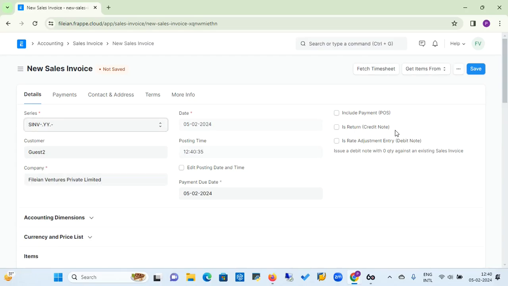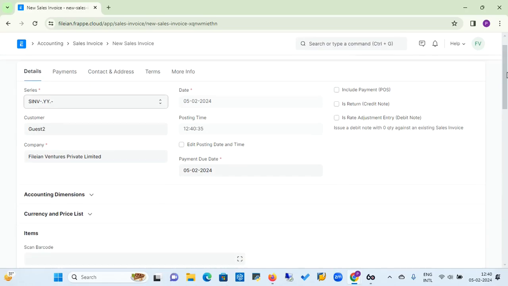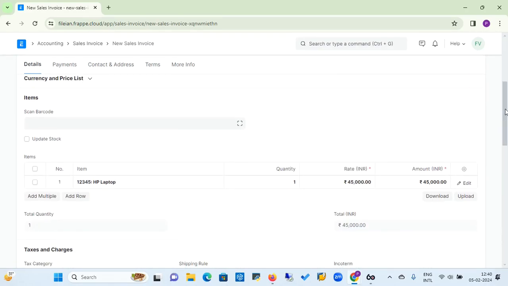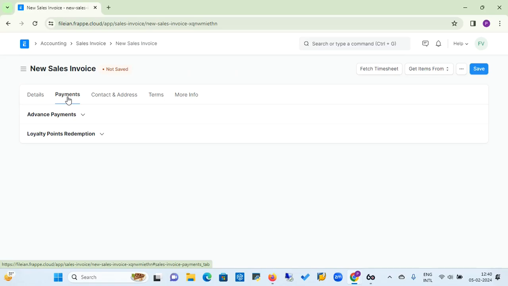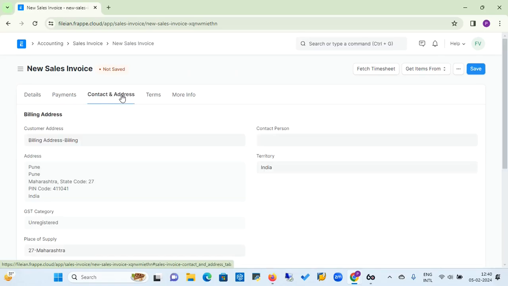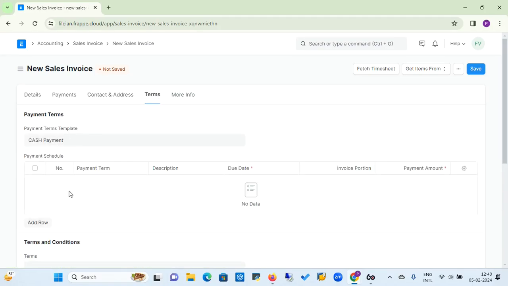Now once I select the sales invoice option, I have landed on a new sales invoice doctype, where I am going to check each and every detail of my product, whether it is an item name or a rate or amount. And then I also check the payment terms or contact address details and the terms, whether it is payment terms or delivery terms.